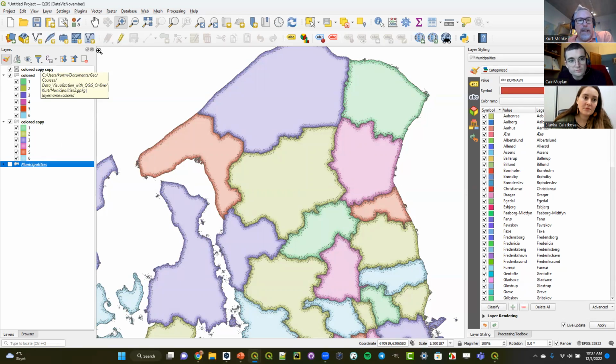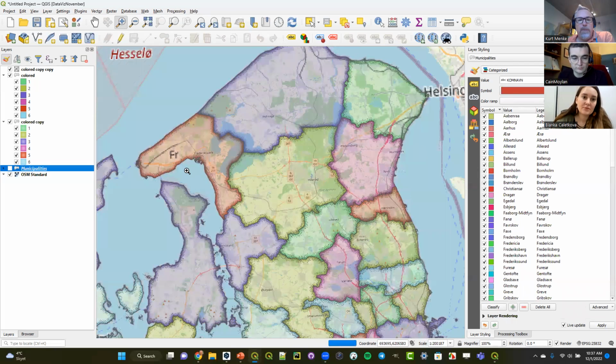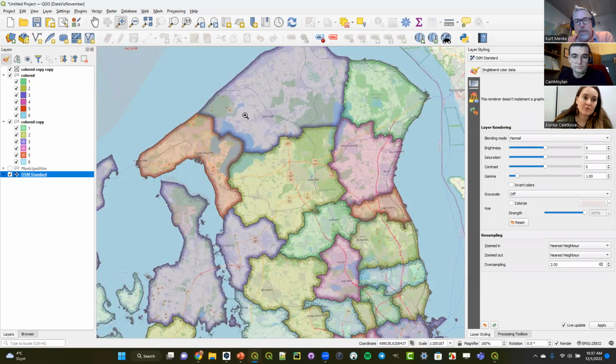largely created the effect, and now there's a plugin called Quick Map Services. I don't know if I mentioned this last time, but if you want quick base maps, this is a good one to use. So I'm going to use the OpenStreetMap standard base map here. It ends up at the bottom, and so because I've used the multiply blending modes, I'm able to see the base map through all of these layers.